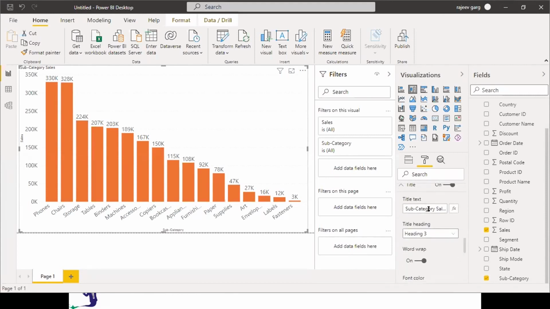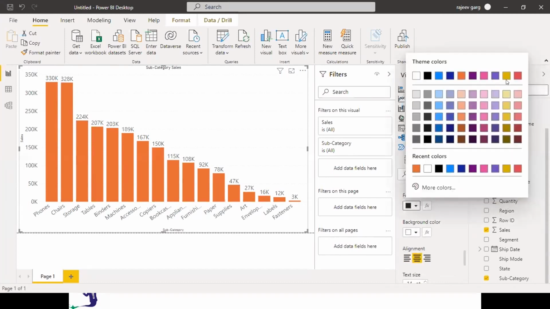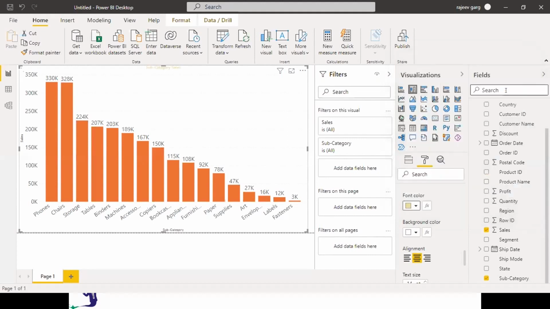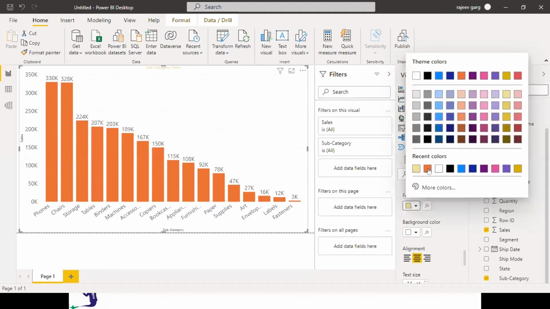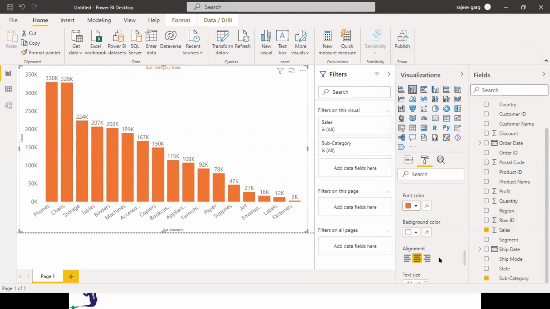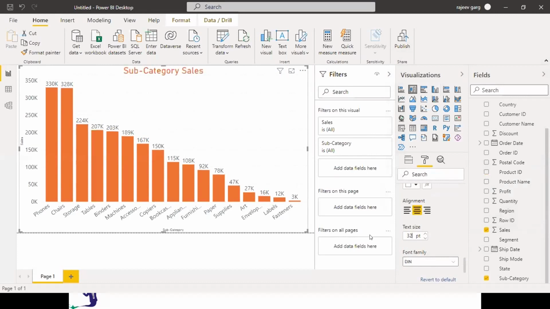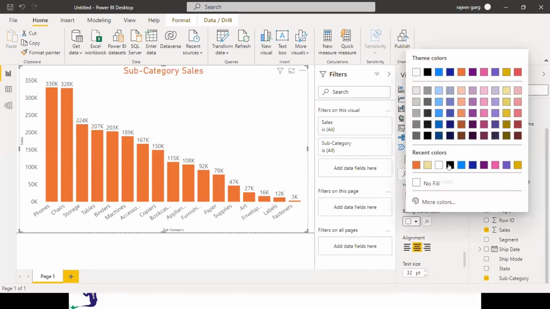Subcategory sales I have written over here, and I want the alignment to be in the center. I want some different color. Let's take, I want supposingly golden, or I will take the same color, this one. And I would like to increase the text size as well. Let me make it as 32. Font and all, if you want, you can change it. You can also change the background color. I want the background color as, let's take black.